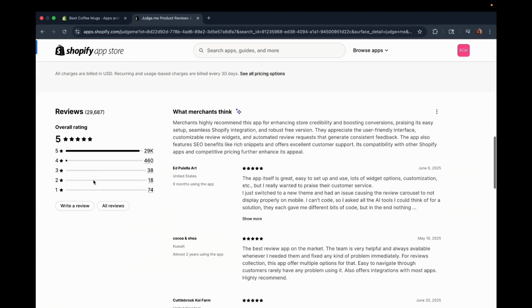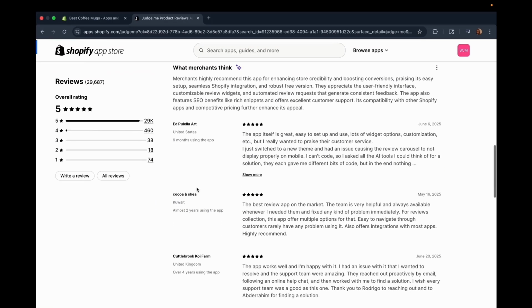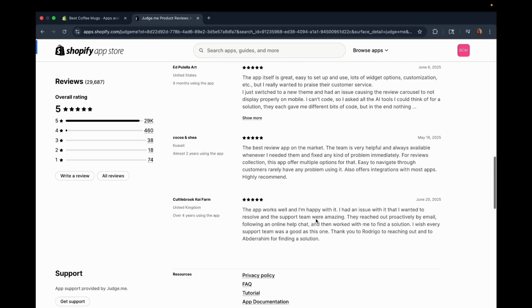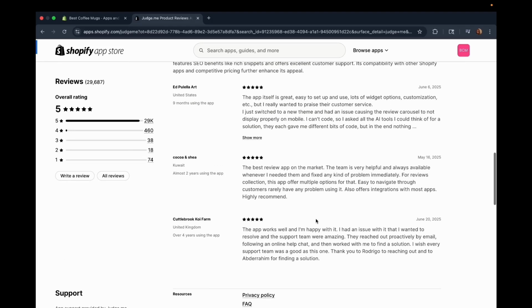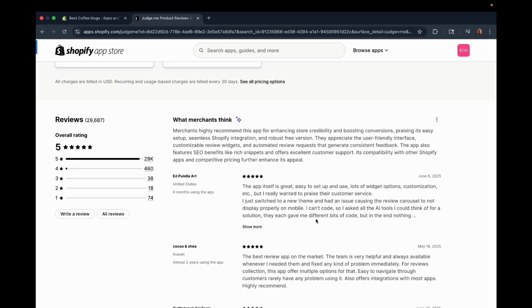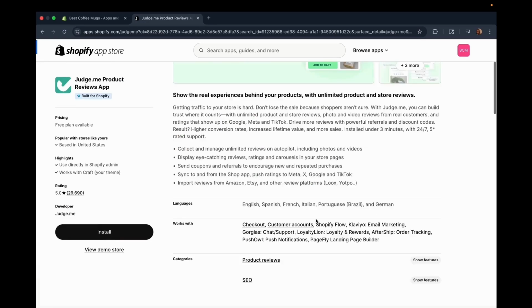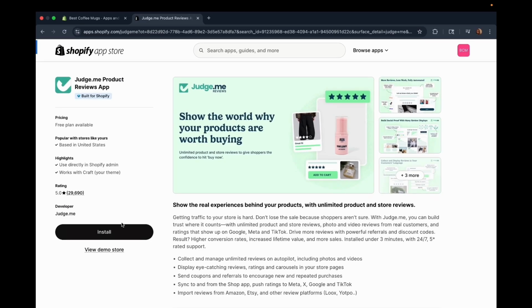If we scroll down here, you'll find all these cool reviews. So many people have so many things to say about Judge Me. As I said before, Judge Me is one of the very popular apps that most business people are using on their stores. So you can go ahead and read all of these. I'm not going to do it right now. Let me just jump straight in so we can install our Judge Me Product Reviews app in our store.